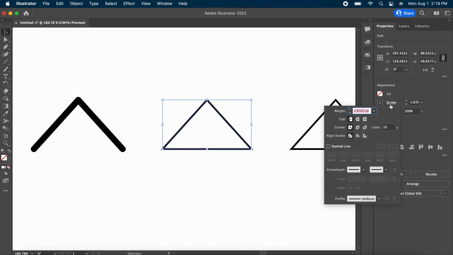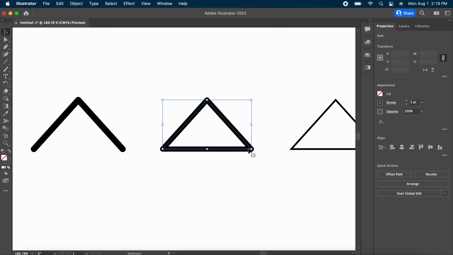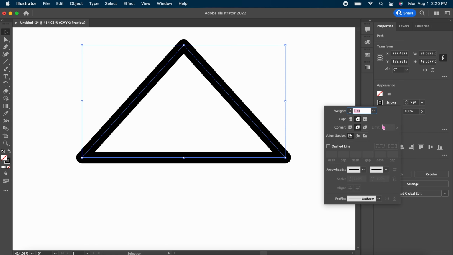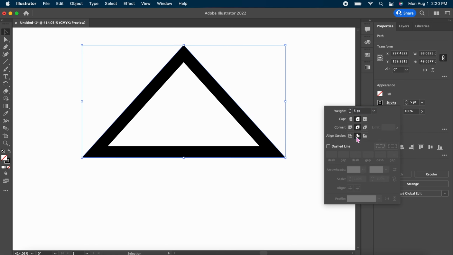I'll move over to this next triangle, and I'll bring up the weight of this one as well, and I'll round these corners. There is another stroke option that is only available for closed shapes, and that's aligning the stroke. You'll see that the blue line goes right through the middle of the stroke, and you can change that so the stroke is either on the inside or the outside of the blue selection line.